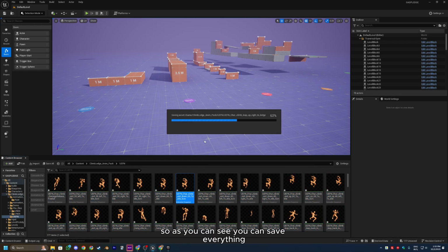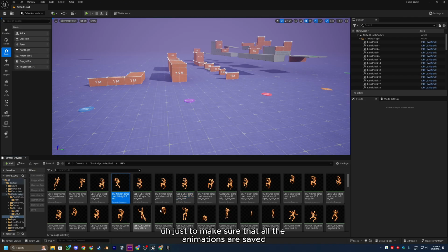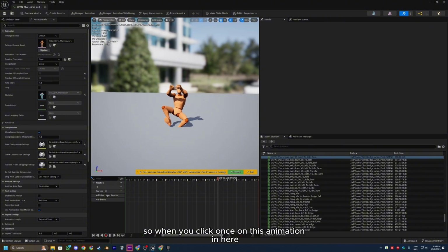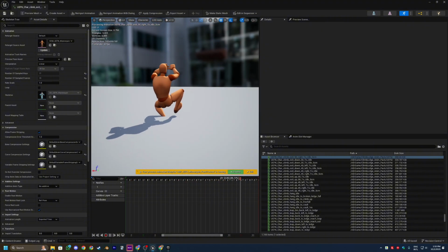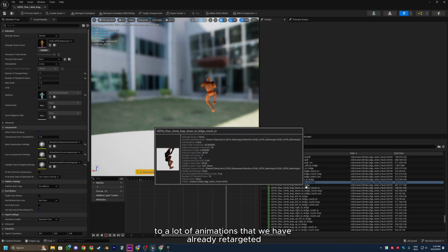So as you can see, you can save everything. Click here on File, Save All, just to make sure that all the animations are saved. So when you click once on this animation in here, for example, we're going to have access to a lot of animations that we have already retargeted.